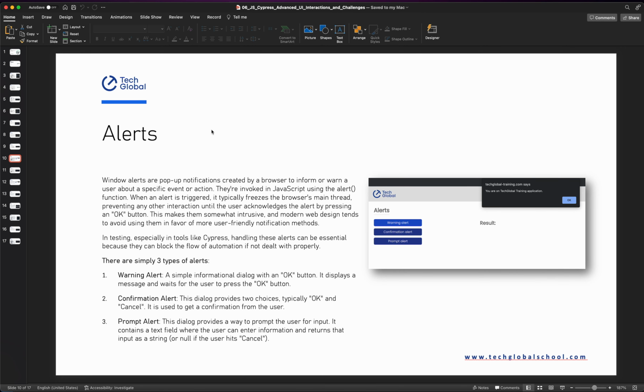So alerts. These window alerts are pop-up notifications created by a browser to inform or warn a user about a specific event or action. Most probably, during your experience hanging around on web applications on the internet, you might see these pop-ups a lot. These are invoked in JavaScript using the alert method. When an alert is triggered, it typically freezes the browser's main thread, preventing any other interaction until the user acknowledges the alert by pressing an OK button.